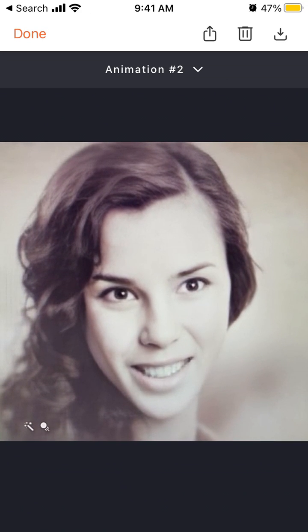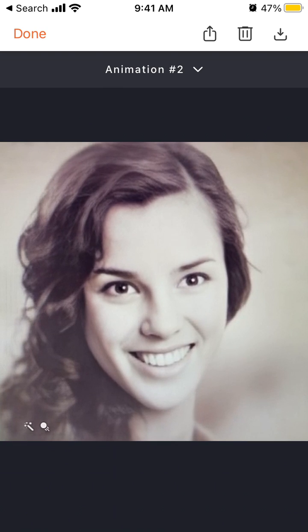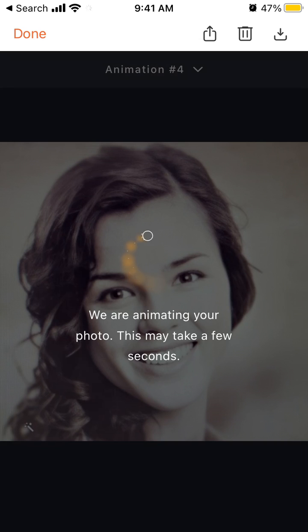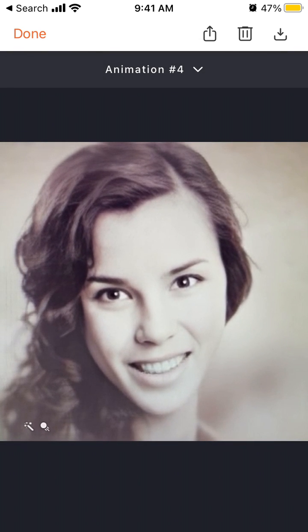And that's it. You will need to wait a few seconds. And then, in the top part, you just select different animation options. So overall in this app, there are up to 10 animation options.